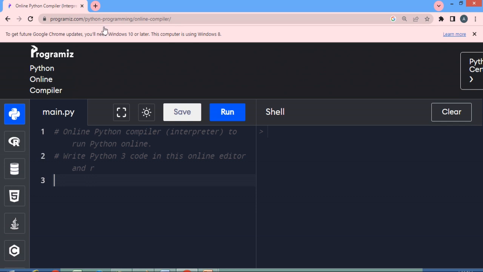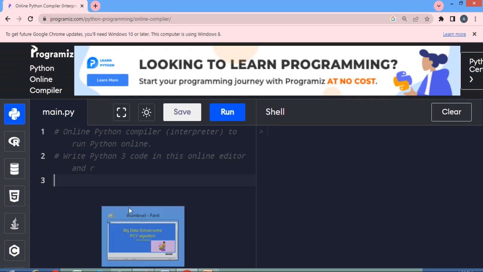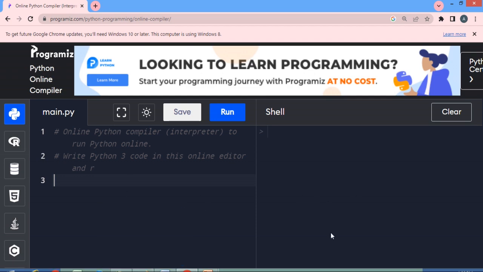Let us understand the GUI of this compiler. Here it is divided into two parts. The left hand side is where you write your program, and the right hand part is where you will see the output after clicking on the run button.